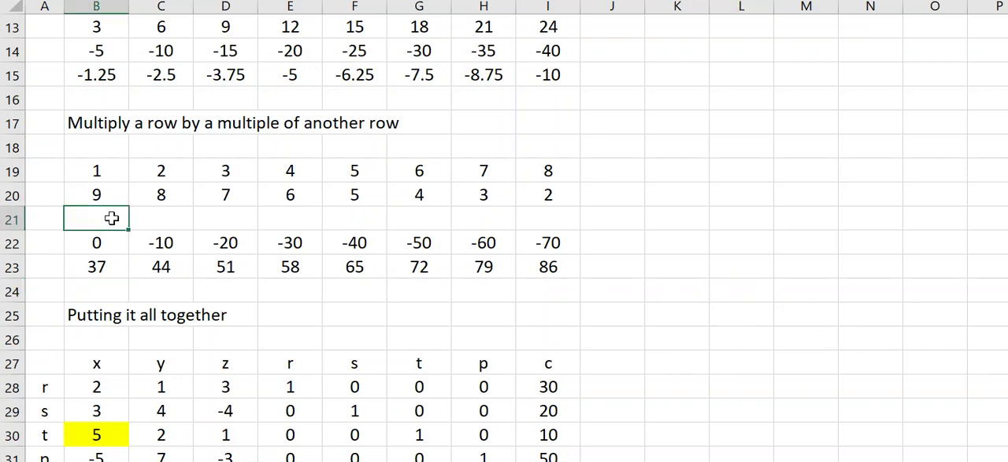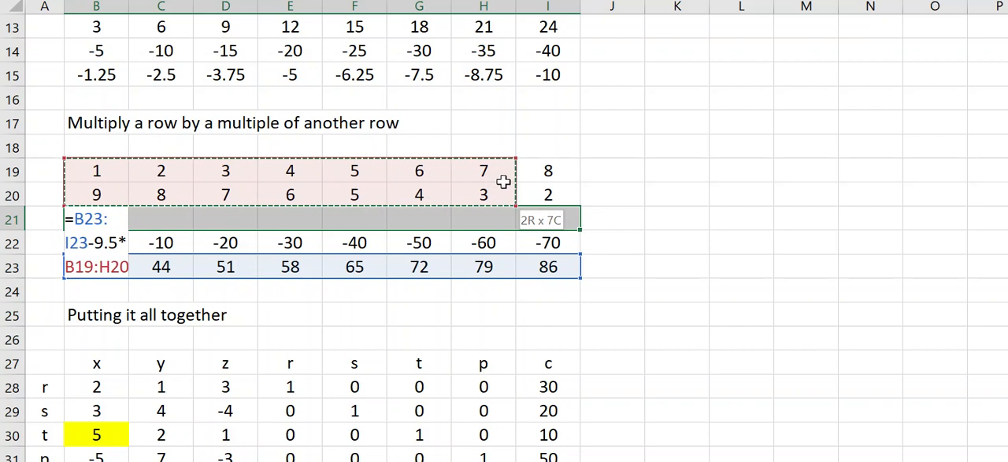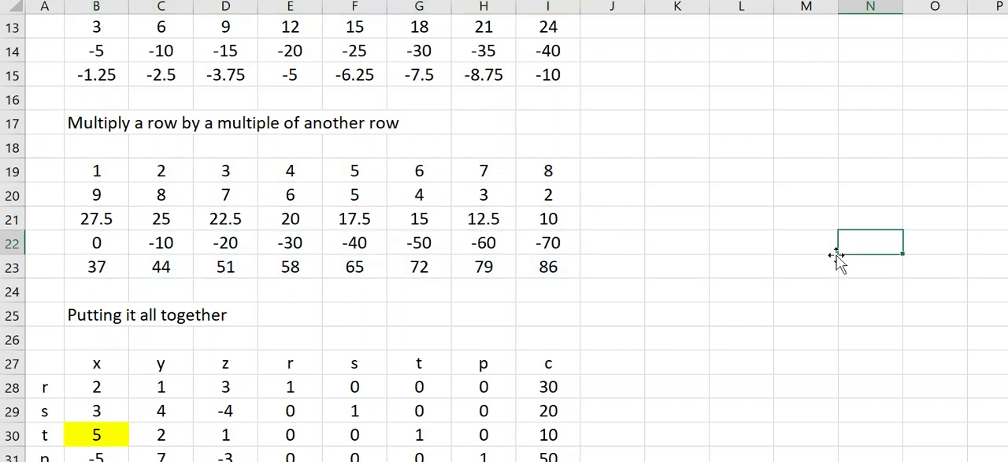Let's copy into row 21. Okay, row 21, highlight it, equal. Let's take row 23, minus 9.5 times row 19. You can do this with any rows you want. I'm just kind of doing it randomly. Shift, Control, Enter. And there we go.